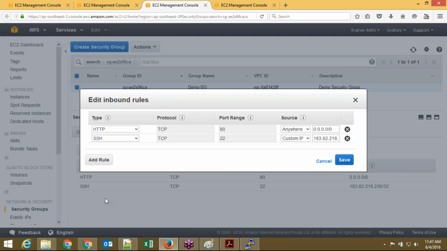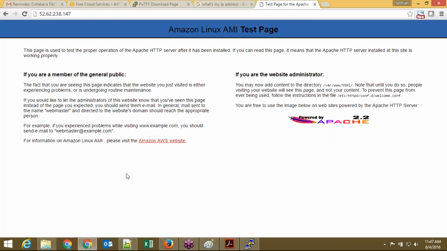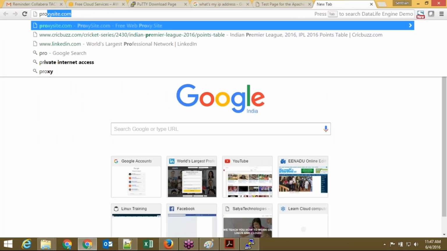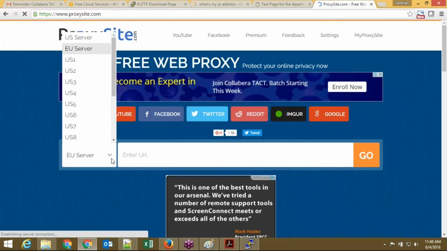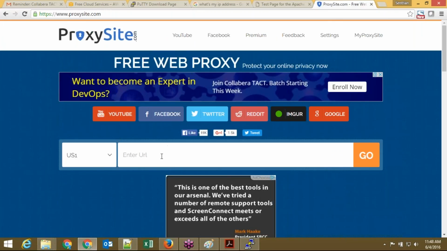Now you can see that we have an HTTP rule saying we can access from anywhere, and that's why we are able to access. We'll try to open a proxy site. You can select from which server. We'll select a US server and try to access the same. Click on go. I'm trying to access the IP of the server which I created.